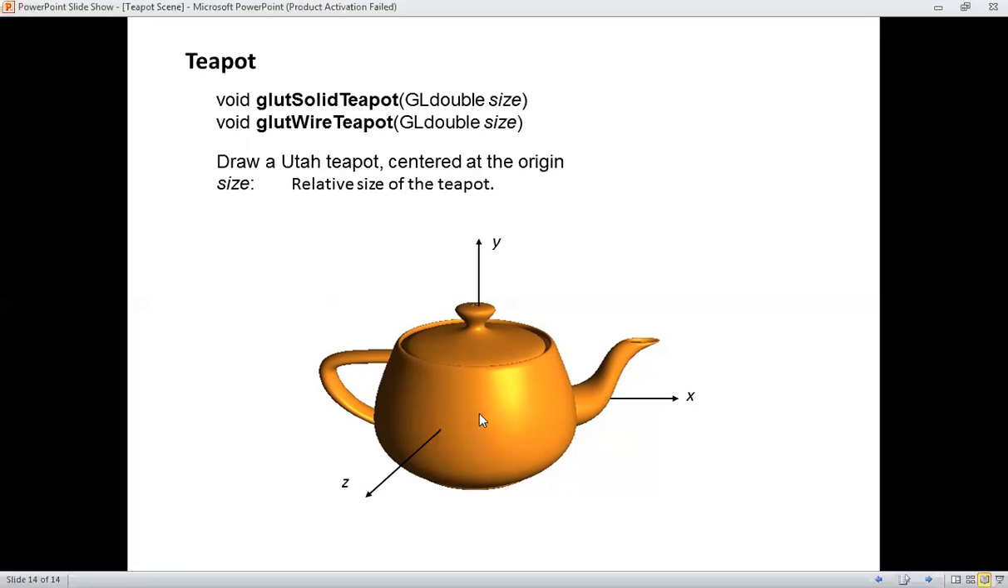It means we can feel a kind of covered one, a texture based output we can see. If in place of solid you put wire, you are going to get a kind of tessellated form of the teapot. So in our program, we have used this teapot.